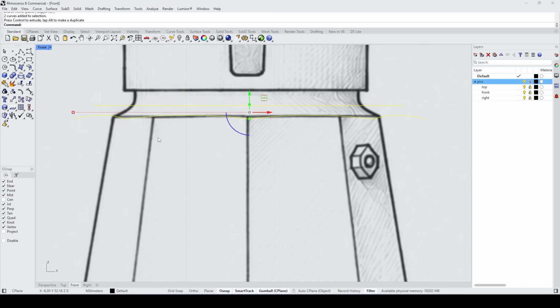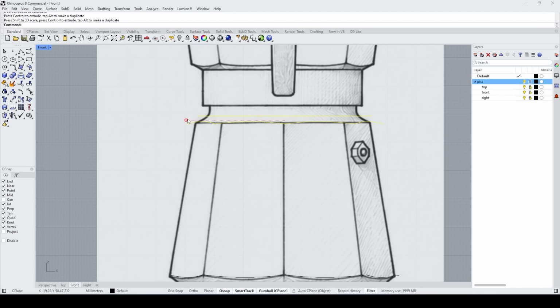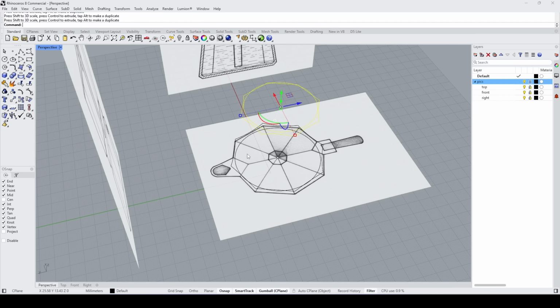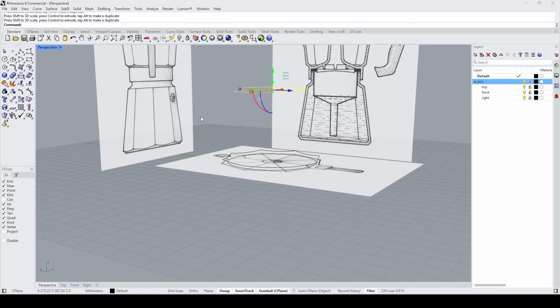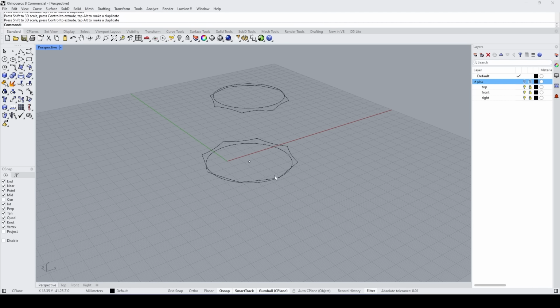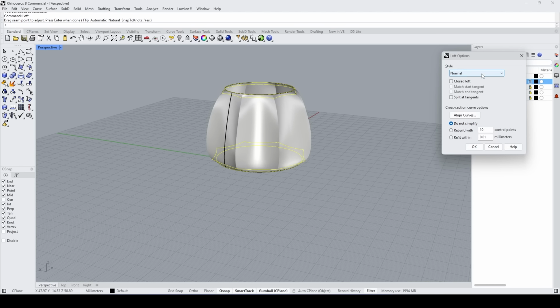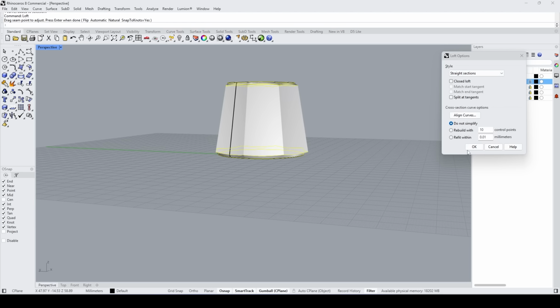Since the body becomes slightly narrower toward the top, I'll use the gumball while holding the shift key to scale this section uniformly until it matches the reference. Now we have the 4 main sections of the body in their correct positions. Finally, I'll run the loft command and set the style option to straight sections so the initial body surface is created exactly the way we need.